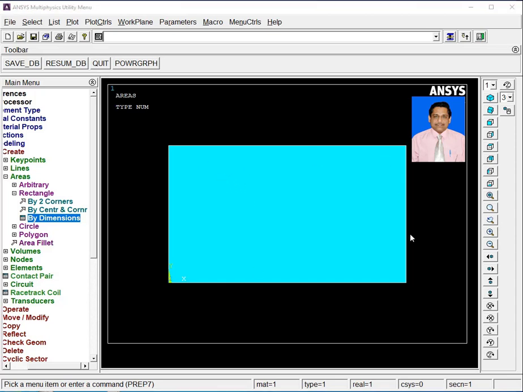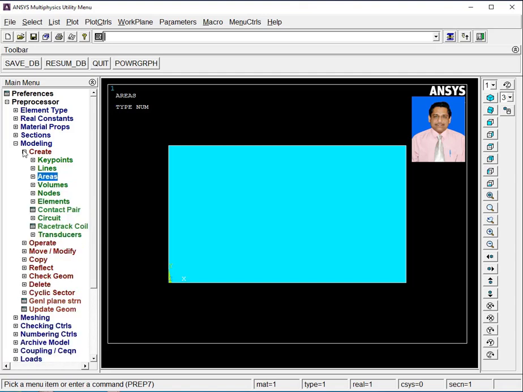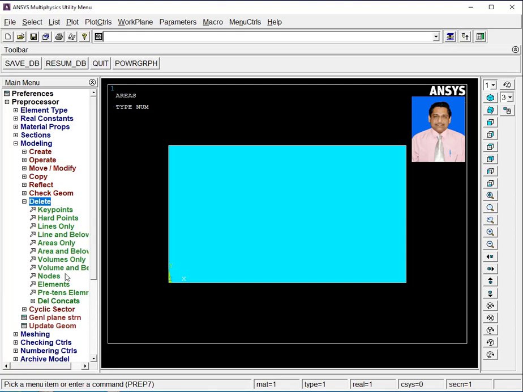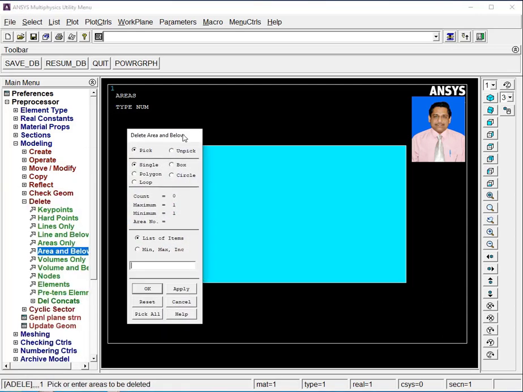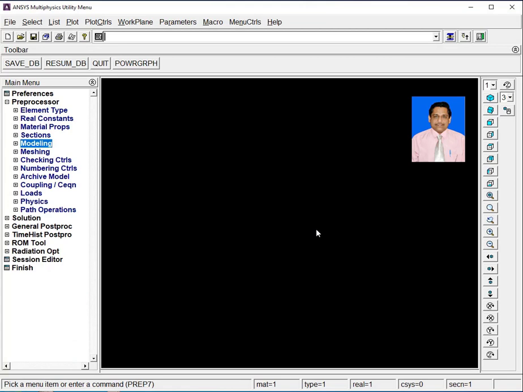After creating this area, I am going to delete it, and then next I will use the advanced parametric design language. How do we delete this rectangle? Simply go to Modeling, then the Delete option, then Areas and below, and simply click Pick All. Next I am going to define the advanced parametric design language.